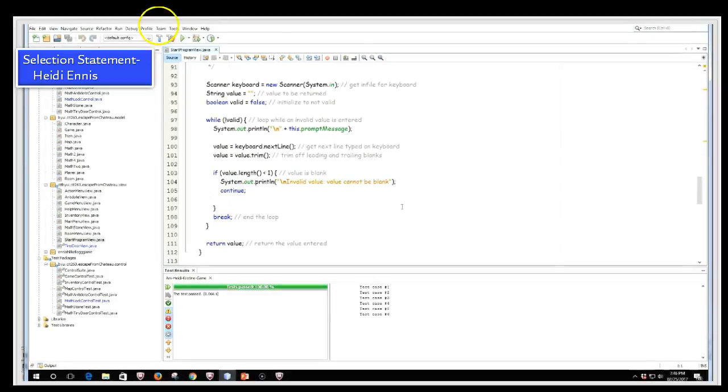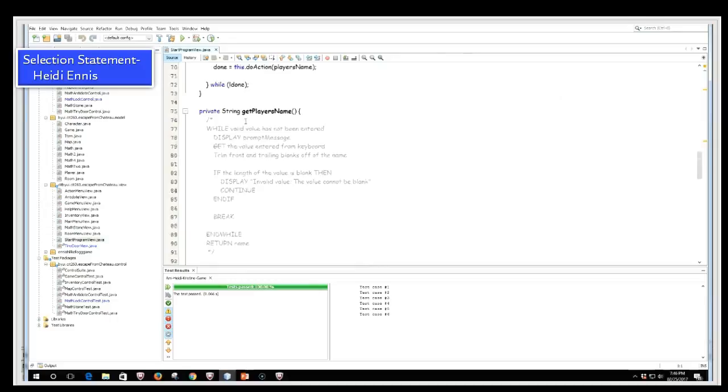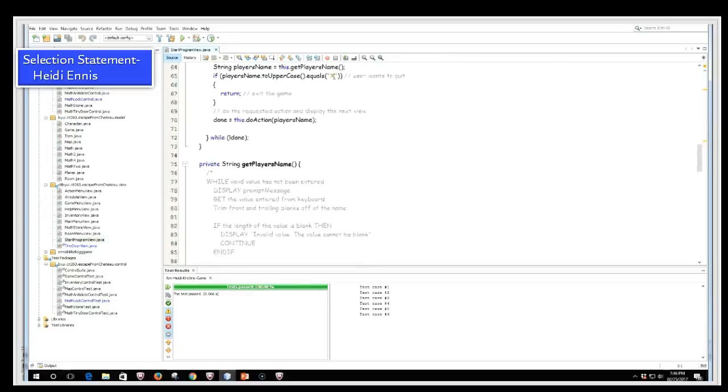Hi, I'm going to start my explanation of a do-while loop and how it works. In this case, the player would want to escape, and they have to put in an X to be able to quit the game. And then they can hit the return button and they'll exit.